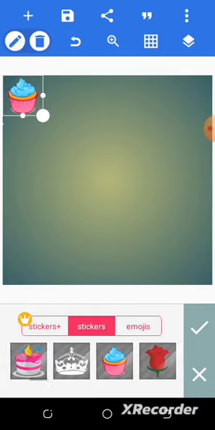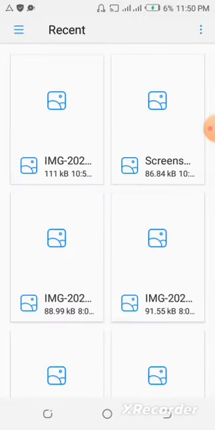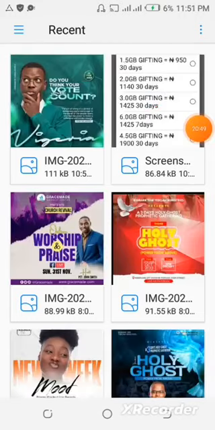The next thing is imports. You can decide to import from your gallery, bringing in an image. I just clicked on that, it's referring me to my gallery now. When it comes up, I'll just click on any one of the images. So here I am. Let me click on this. It will come up. Then this is how it comes up.